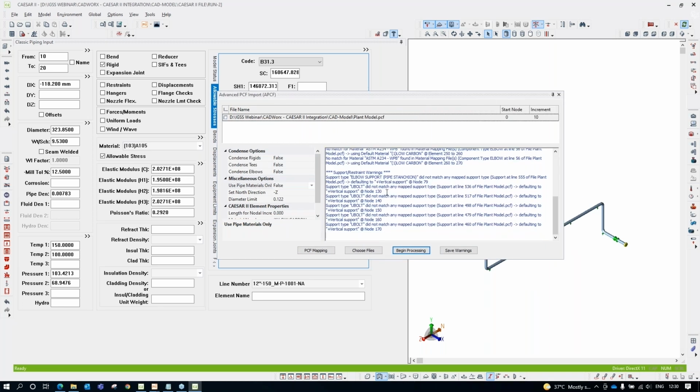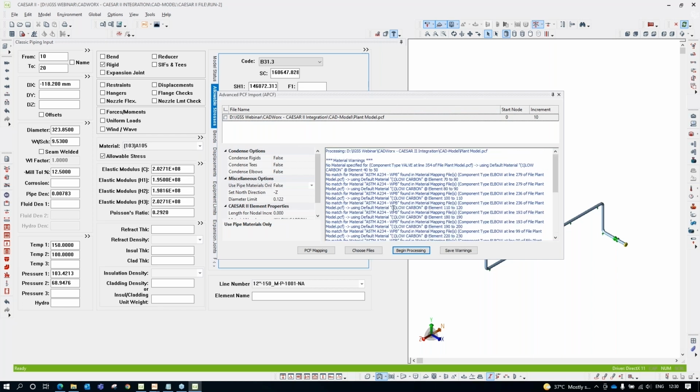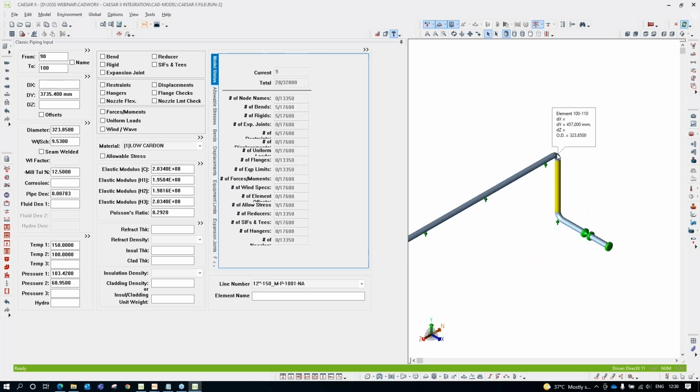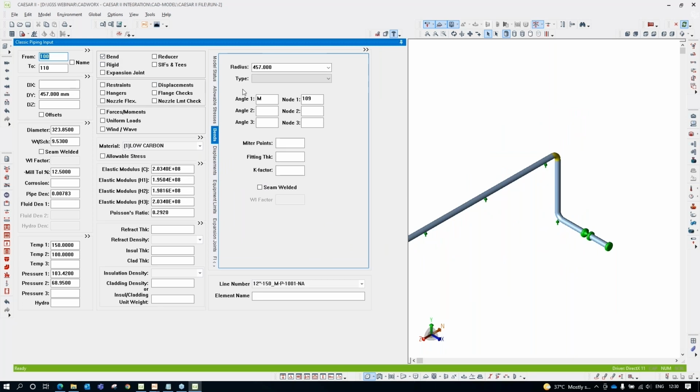Now still the pipe supports are not matched. So that's the error. Few materials are not found, that is your ASTM A234 WPB. These materials are not found, so that is being given over here. But the most important thing which you can see is here. Now the elbow is not condensed. Elbow is a separate element now, an individual element. Previously the elbow was condensed. Now the elbow is an individual element.